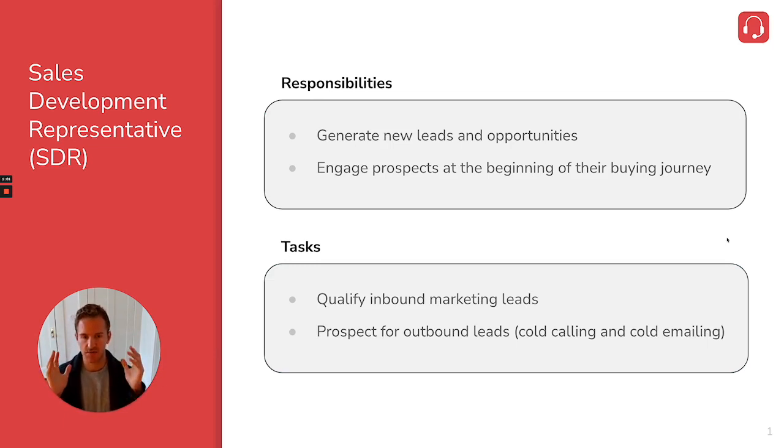The main tasks for an SDR are to qualify inbound marketing leads or prospect for outbound leads with cold calling and cold emailing. This just depends on the sales process of the company. Some companies have so much marketing and so much inbound interest that SDRs just need to qualify the leads that are already actively coming to the company to determine if they're potential buyers before they pass them on to the account executives, or the people who are actually selling on the sales team. If the company doesn't have enough inbound interest or doesn't do enough marketing, the SDRs might have to go out and prospect for outbound leads. The most common ways of doing this are cold calling and cold emailing.